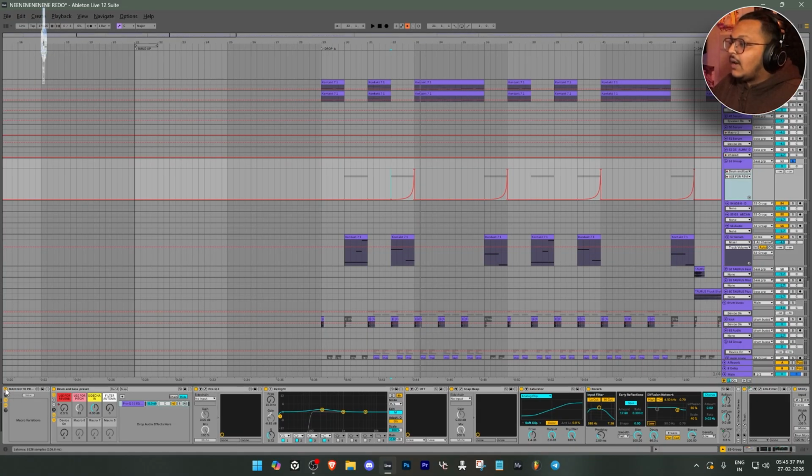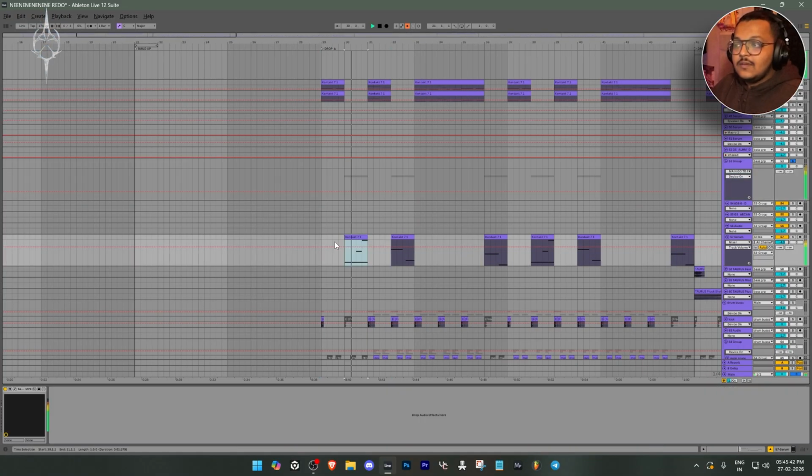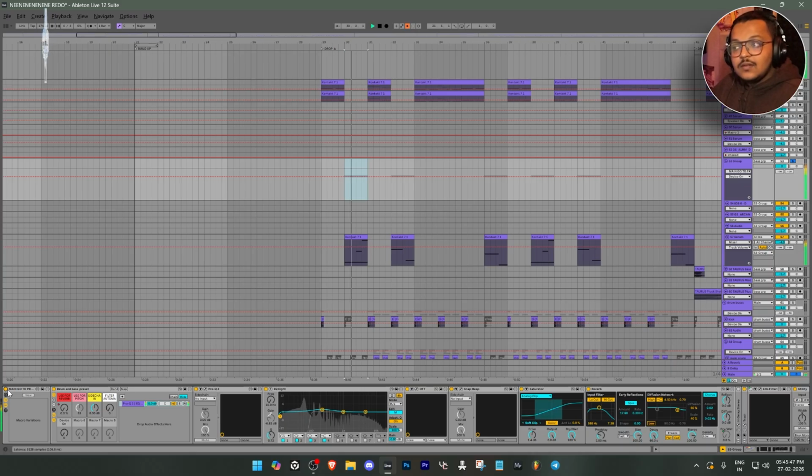And without my rack, my Reese bass sounds like this. With the rack, it sounds very thick and very in your face.